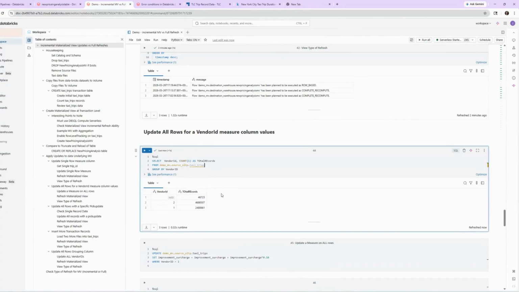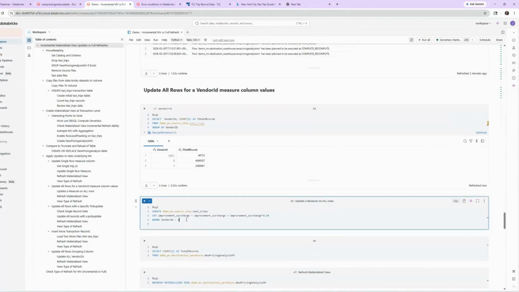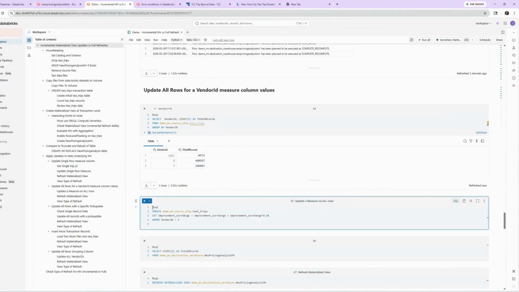There's only 2 in there plus 50,000 blank ones, which were null that we're not going to worry about. So this time, let's update a larger slice of the data. Instead of 1 record, let's do about a third of it, because we're going to do where vendor ID equals 1. So let's run that again.